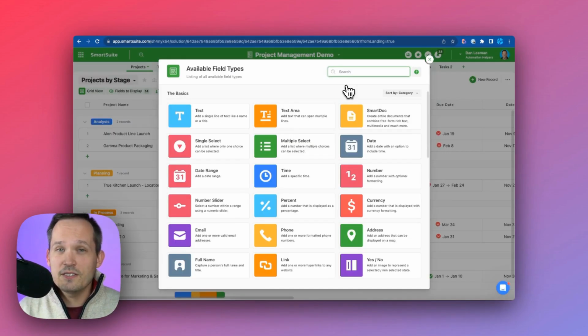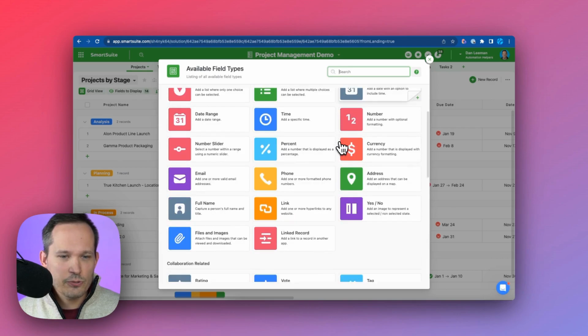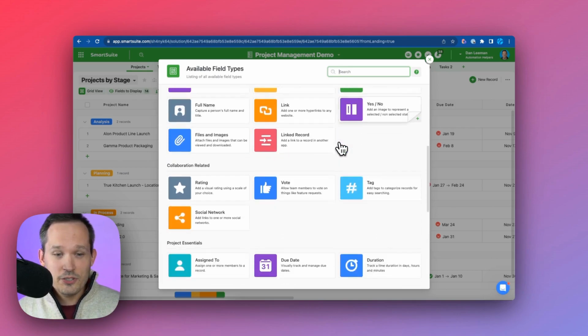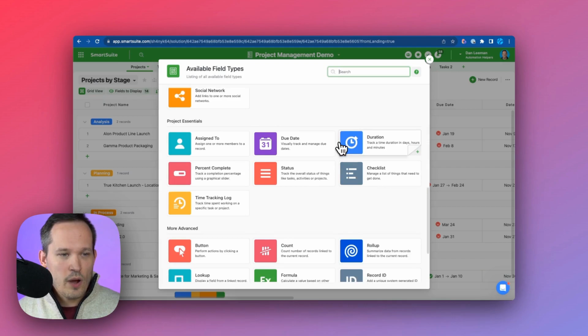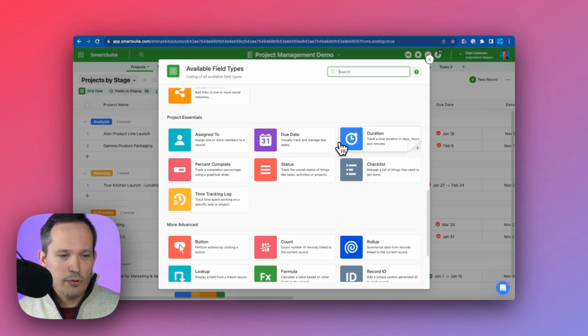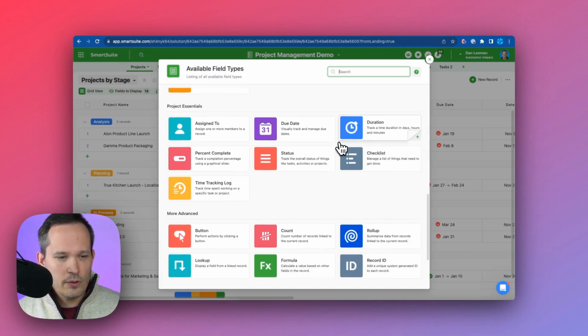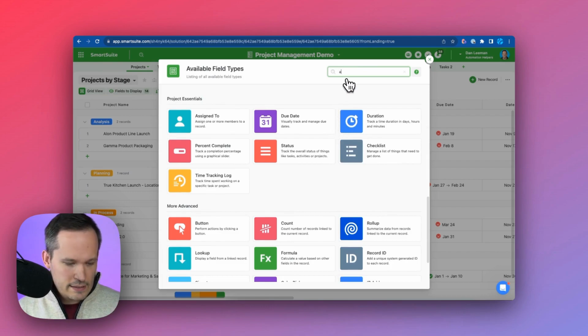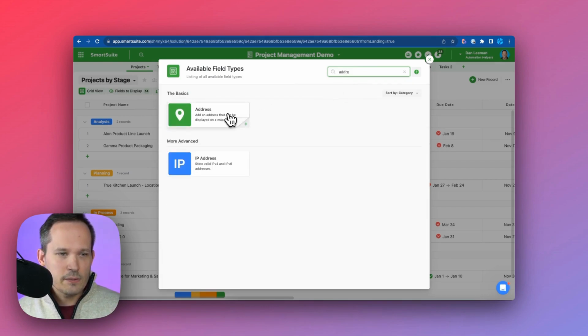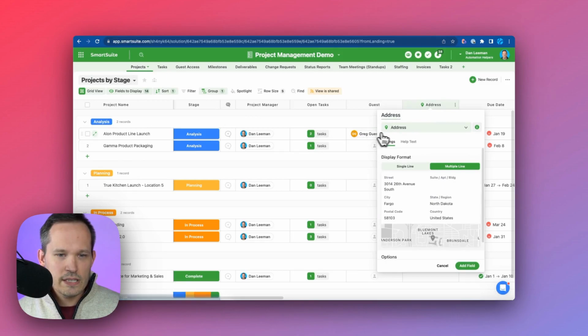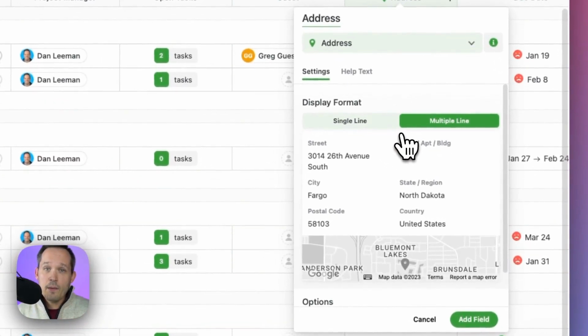When it comes to field types, Smartsuite has a lot of different options. You can see if we scroll through these, there are fields for just about anything that you would want, especially when it comes to project management, and we'll talk about some of those in a moment. But let's say something like an address is particularly interesting. If I choose this field, we have a compound field, which means we have multiple values that can be part of that one field, as you'd imagine an address.